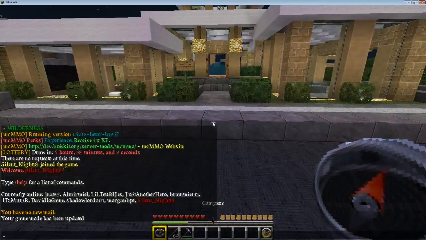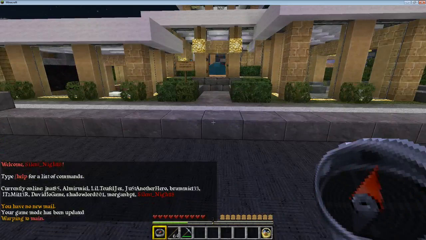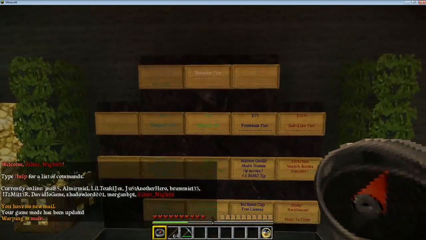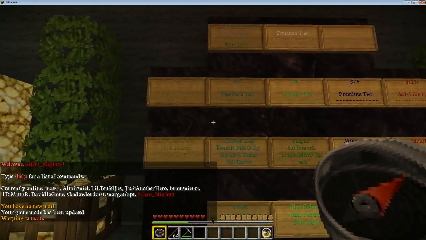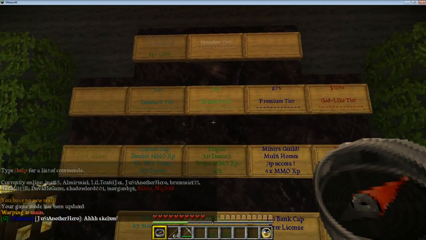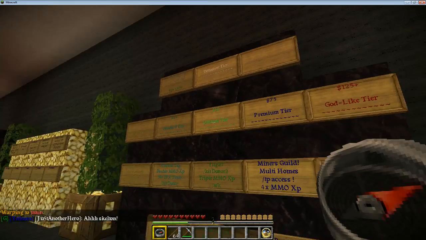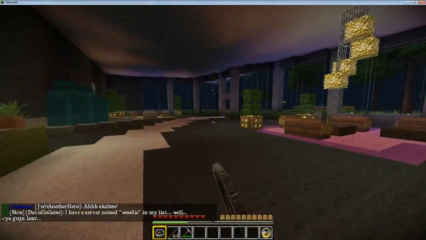First, we're going to start off by going to Warp Main, which I hope by now you guys are familiar with using. Warp Main. I can actually see here I redid the donor boards to the accurate pricing and stuff like that. Anywho.